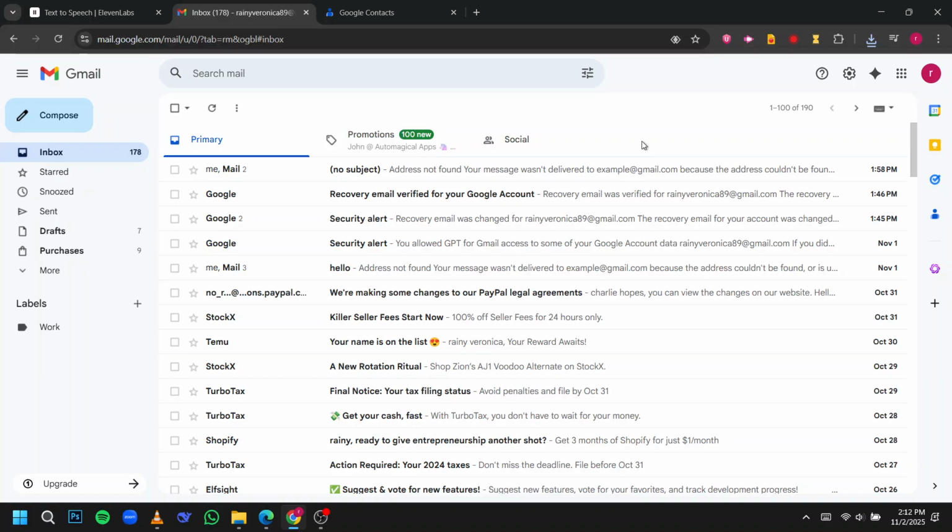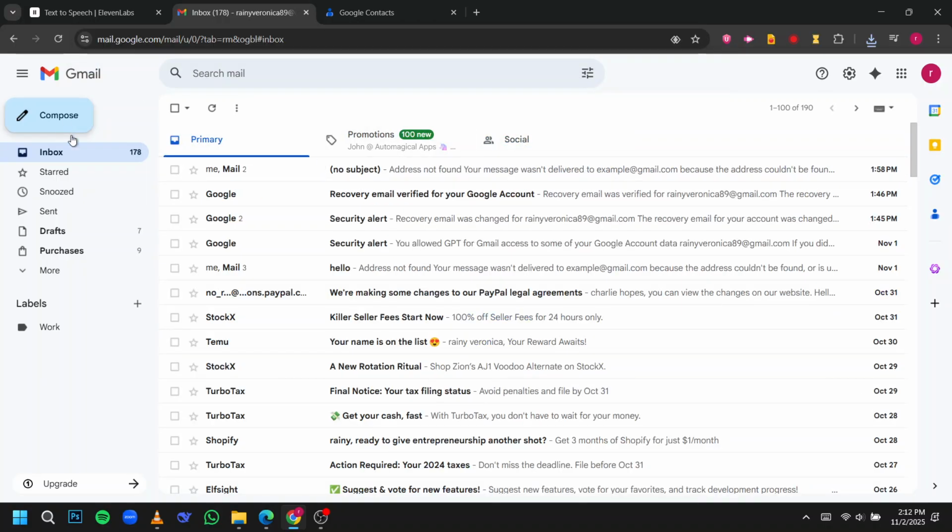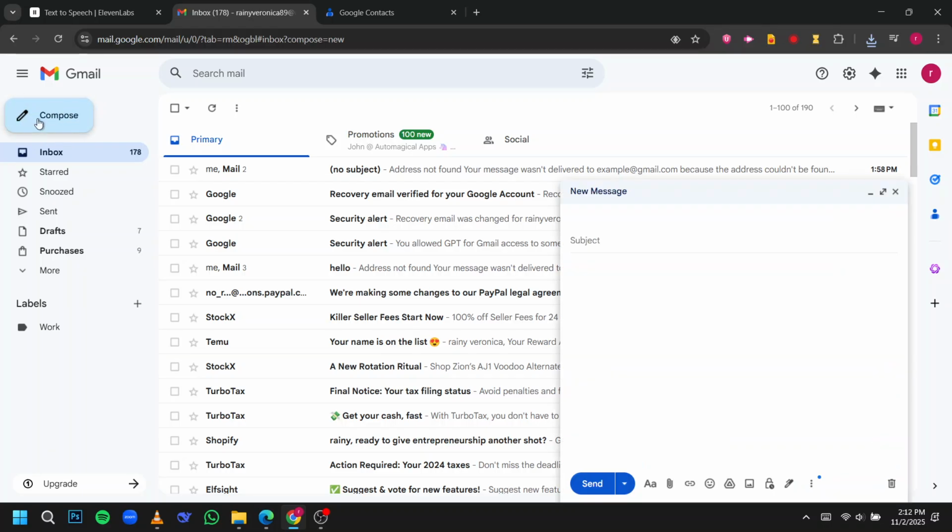To get started, open your Gmail account in your preferred web browser. Once you're there, locate the Compose button, usually on the left side of your Gmail dashboard, and click it to start a new email. You'll see a blank email window ready for you to craft your message.